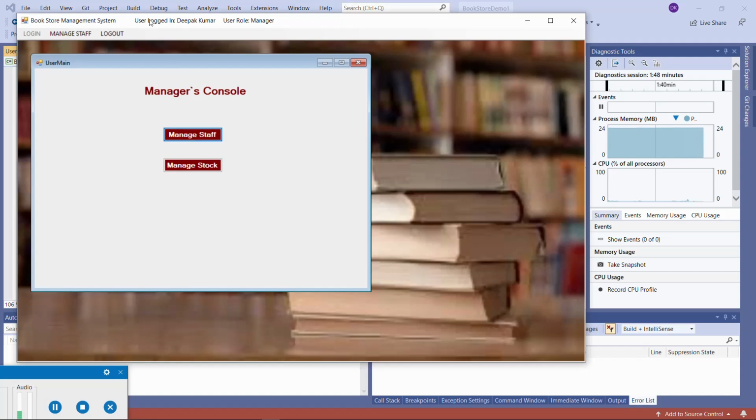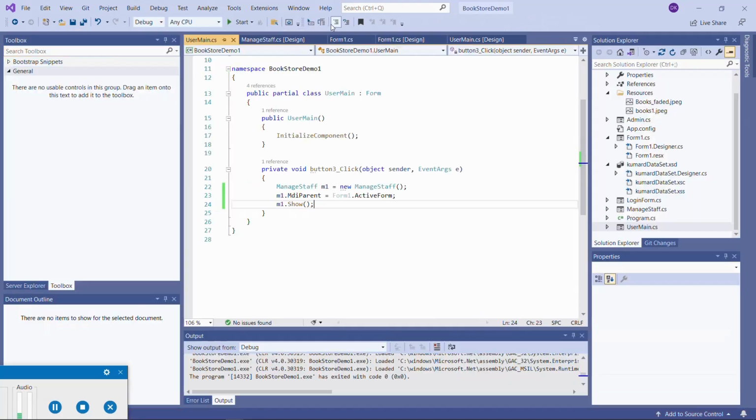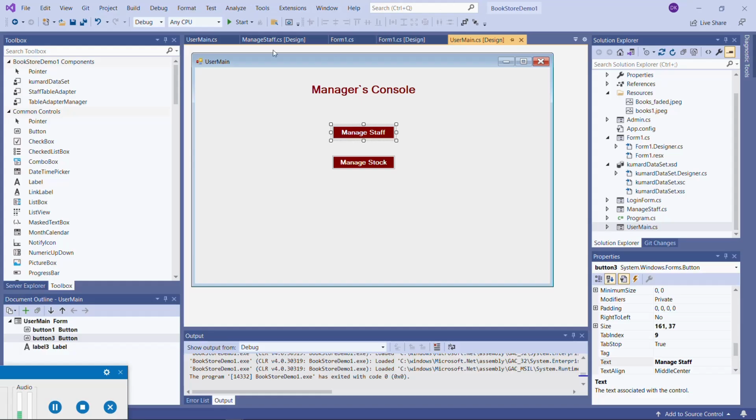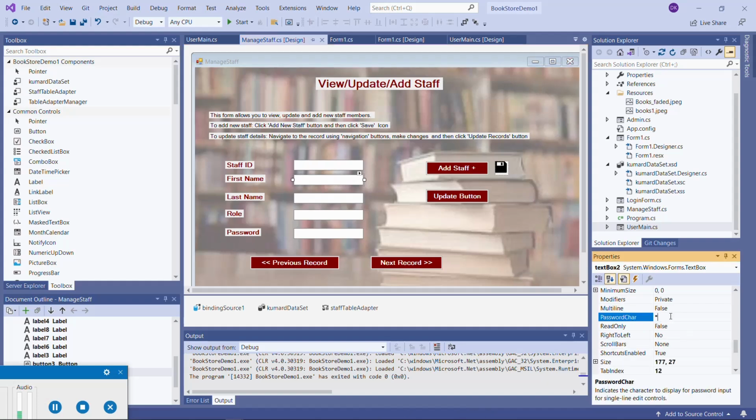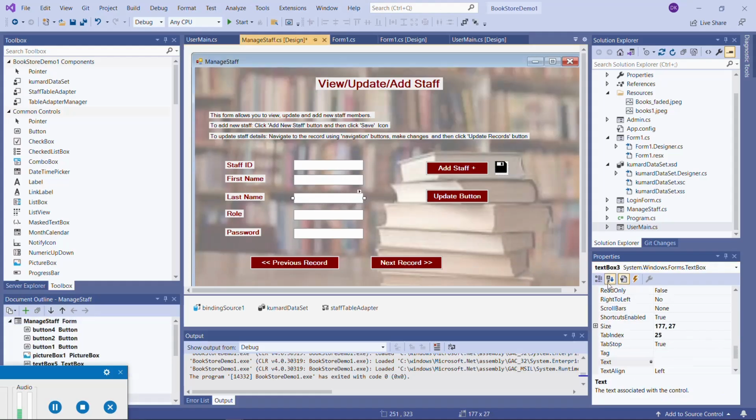All we have to do now, of course, is to fix this. We would be working to change the property here. Simply we have to go and remove that asterisk from the PasswordChar property. You can see this property here, PasswordChar, is set with the asterisk sign. So we have to remove this. In fact, we have to remove it for all of them.